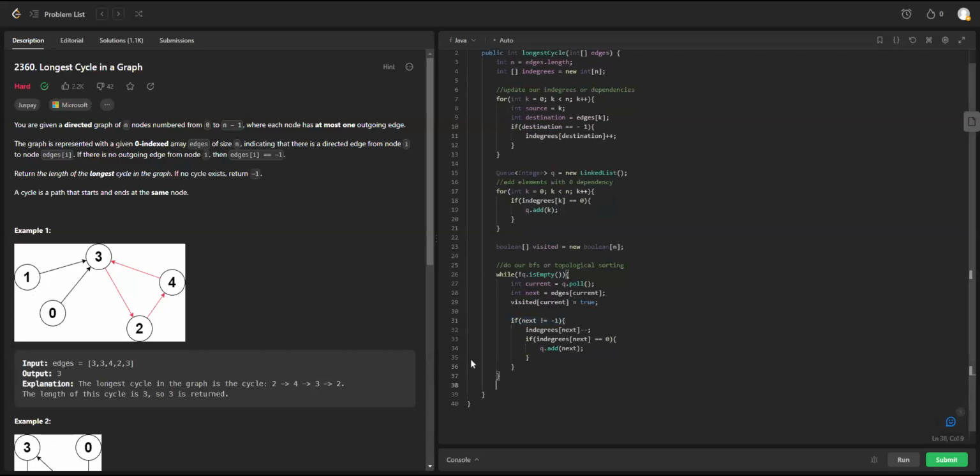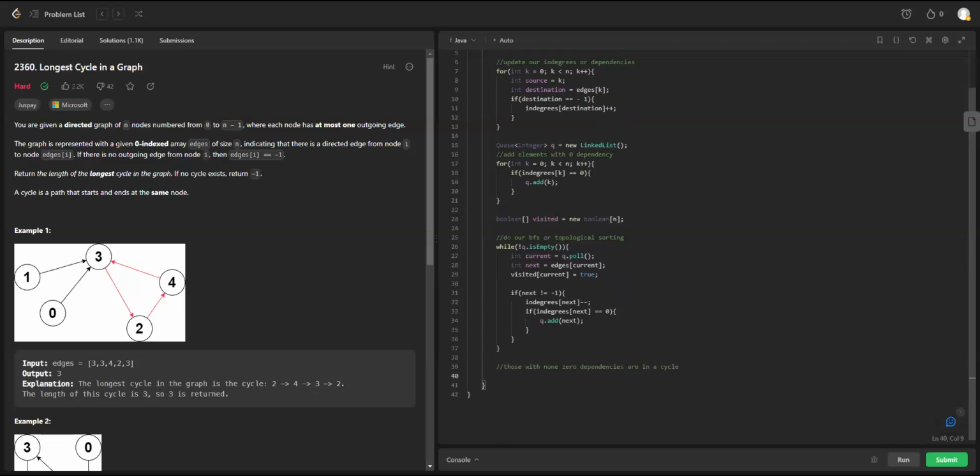So now we know that those with non-zero dependencies, right, if the loop terminates, are in a cycle. So if they're in a cycle, then we have to look for our max. Initially, we want to set our max to -1, because normally you'd want it to be at 0 or something like that, right? So -1, because if no cycles exist, we want to return -1.